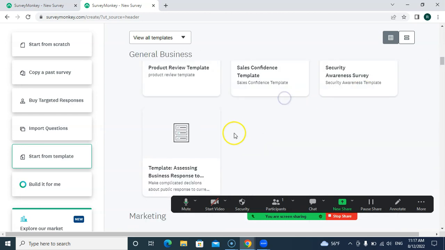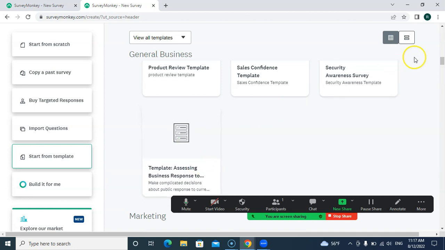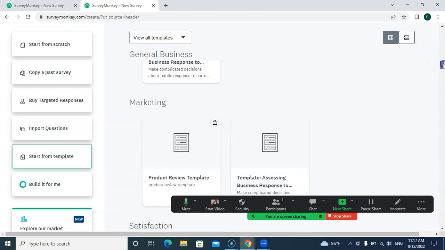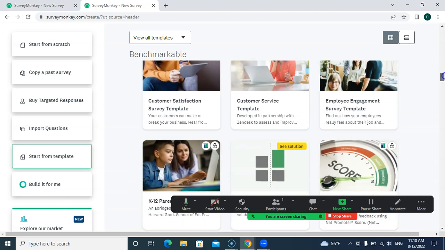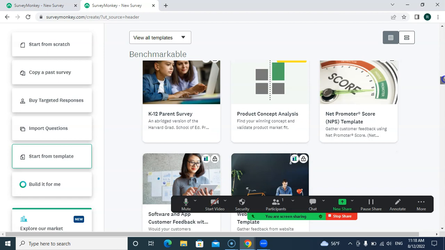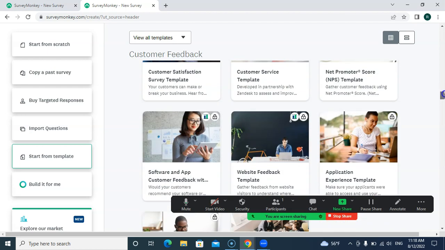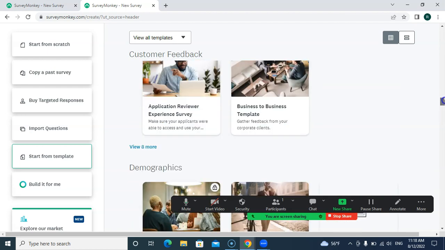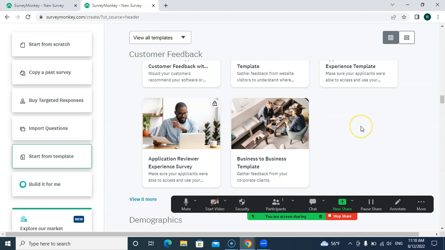This one is free, which is for general business, assessing business response. Also just looking for some marketing one, or maybe satisfaction. We'll quickly have a look at which ones they have. Customer feedback, I'll see if they have any here. Okay, so this one hasn't got any padlock. That's for corporate clients.